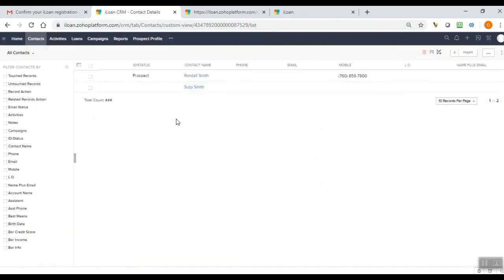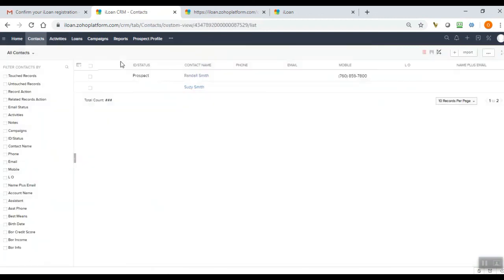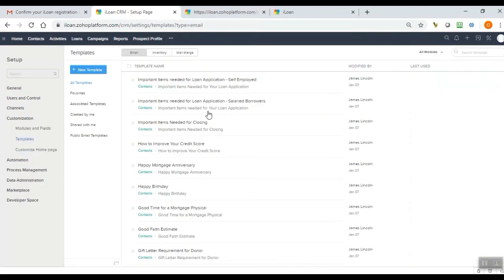So that's real simple, straightforward, adding contacts, adding loan information for the contacts, being able to do those lookups that I talked about. And I'm going to go ahead and end this initial video here. Again, the intent was just to give you a quick overview of just getting started with Zoho. There is a full calendaring type system called Activities that I will do a separate video for. And then there's also the ability to create letter and email templates, which I also will do a separate video for.